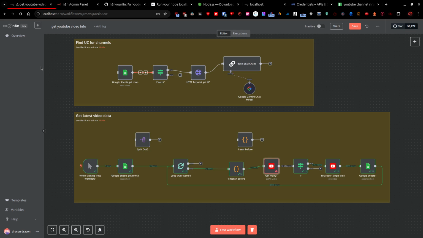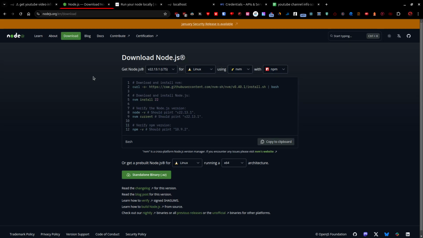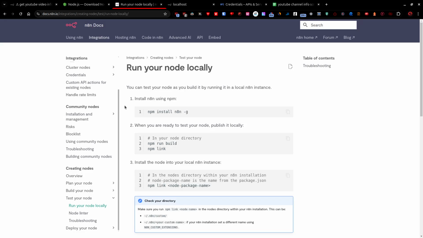So I have a project here running on localhost, but let's just very quickly go over how you get here. Well, if you're living in the Stone Age, then I guess you need to install Node.js. It depends on your system, but this should be pretty easy. So just follow the install instructions. If you do have it, then we need to install n8n globally. This is using the command line.